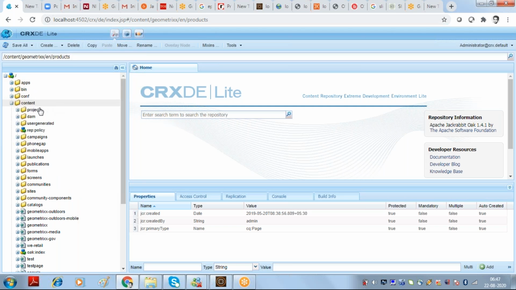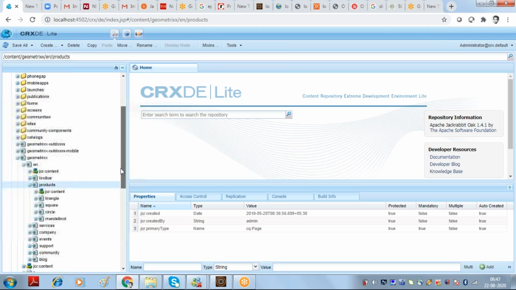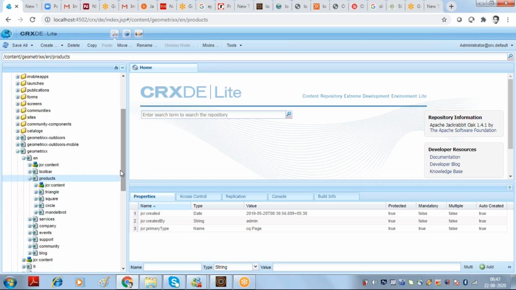So I open the content folder. This is the content folder. You can see the path here also in the search box: content, geometrixx, then products. So all those things are pages. Whatever website and pages you create, you can find them in the content folder. So they have created the geometrixx website for us to refer to.